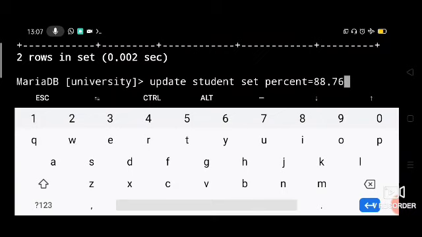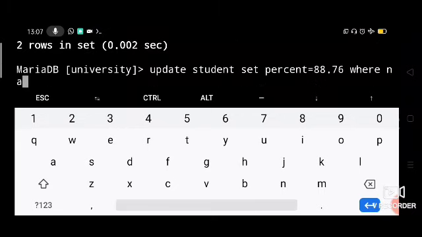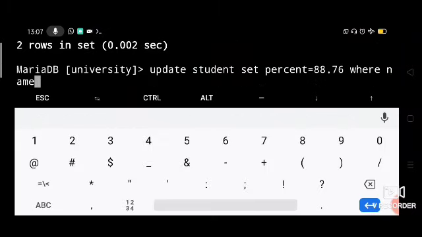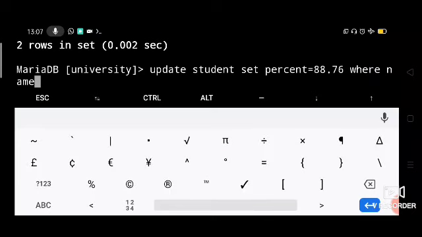88.76. If that percent is a string, then you have to enclose it in single quotes, but it is a numerical value, so I am not enclosing it in single quotes. Set percent equal to 88.76, where name equal to. I've told you about this where condition in the previous class.